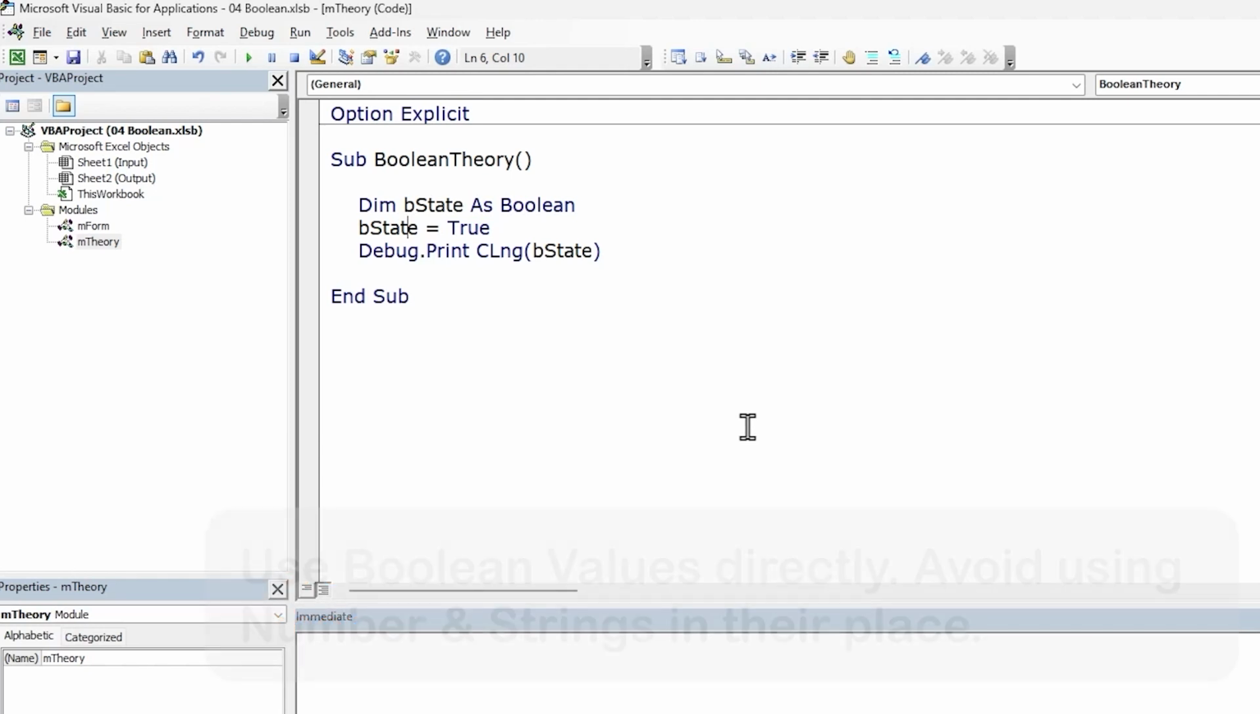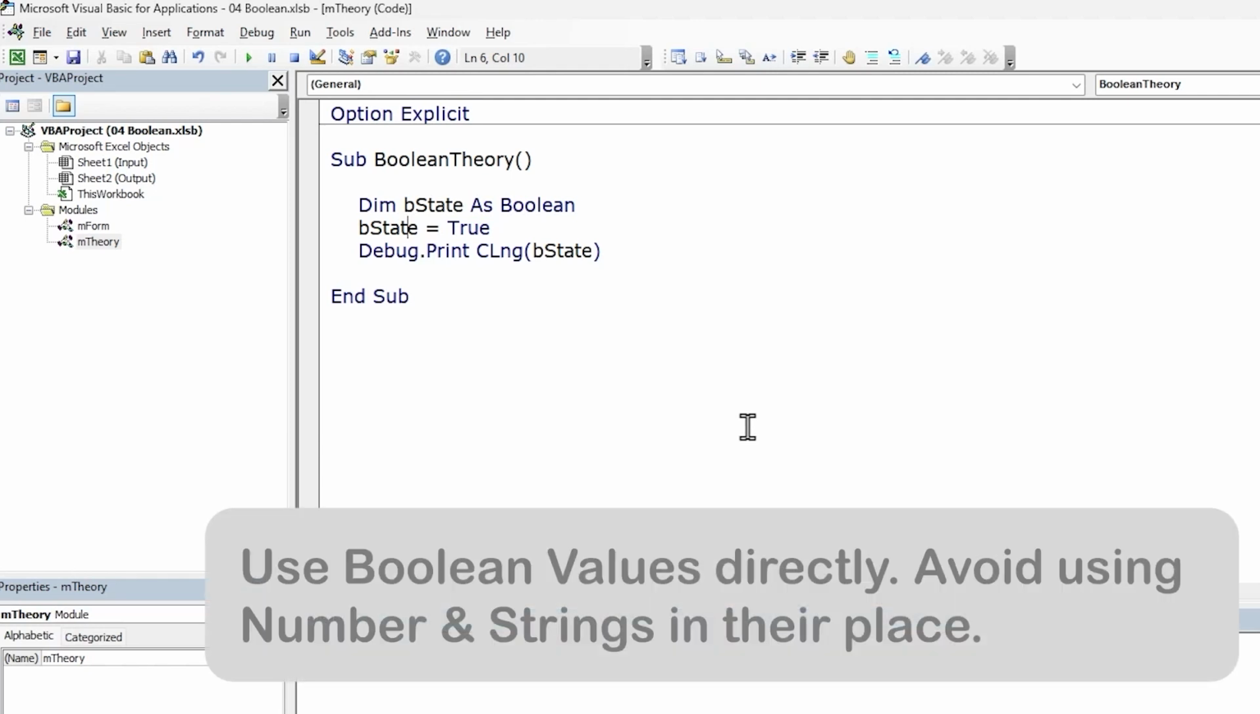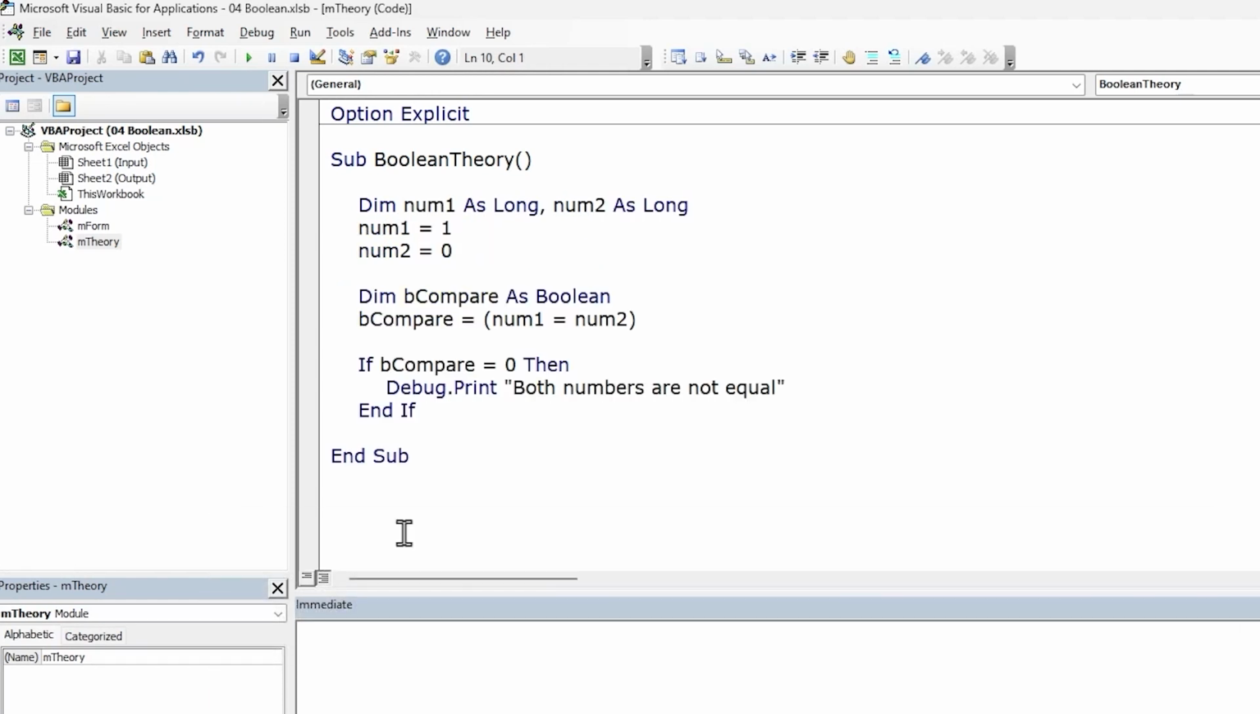That being said, we should never use numbers in place of Booleans and should always use the keywords true and false directly. So in the following code, we are checking whether both these numbers are equal. And we will store the result of this comparison in the compare variable, which is a Boolean. At the moment, the numbers are not equal. Number 1 is 1 and number 2 is 0. If the numbers are equal, the compare variable will store a true and a false otherwise. And within this if statement, we will check for the value that is held within the compare variable.